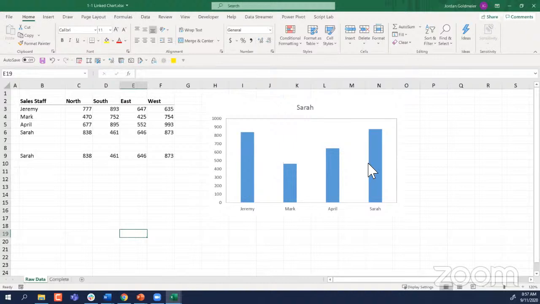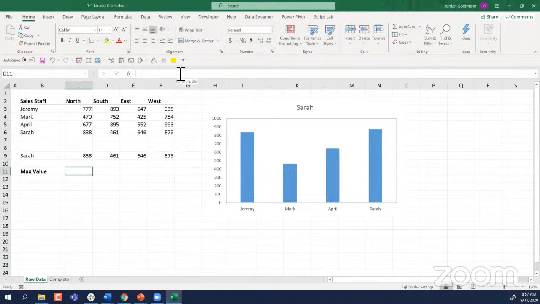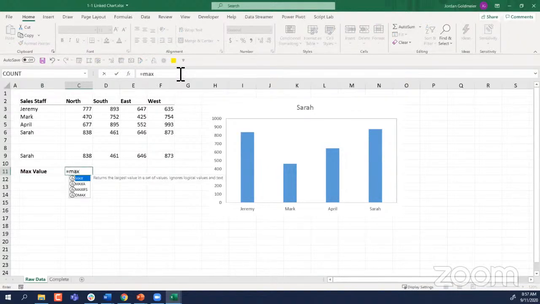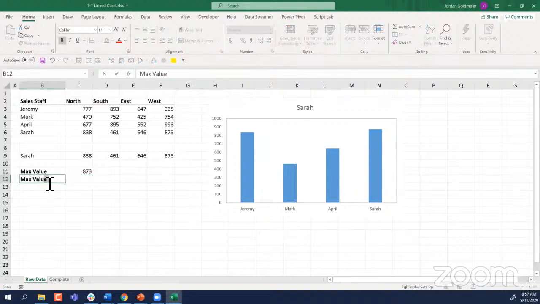Next thing is I want to make this always highlight the top value in the series. So how can I do that? Well, over here I'm going to write myself something, max value. Let's call this max value like that. And I'll hit equals, type in max. We're going to grab the max here. It's 873. Okay, so then we're going to call this the max value series like that.